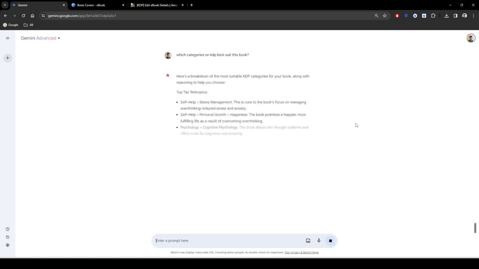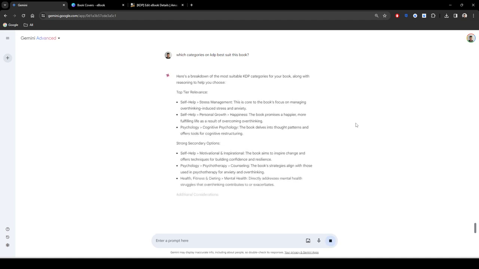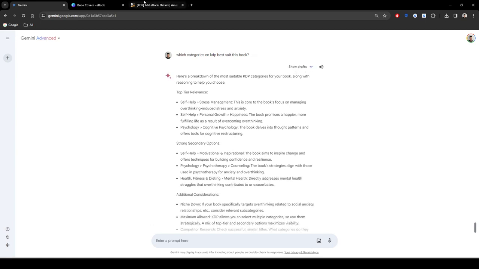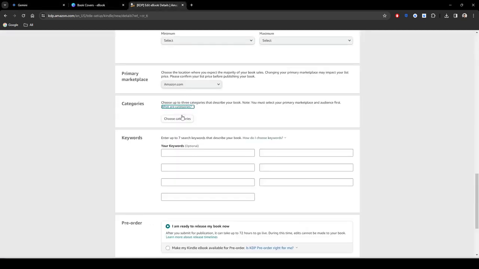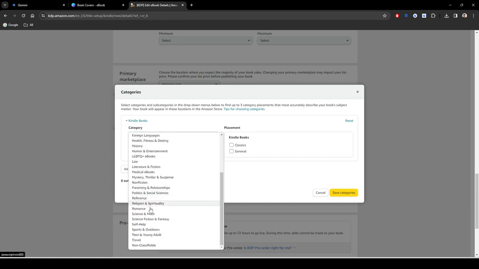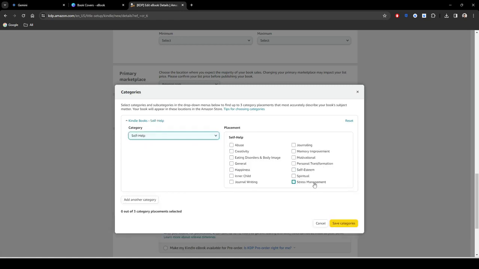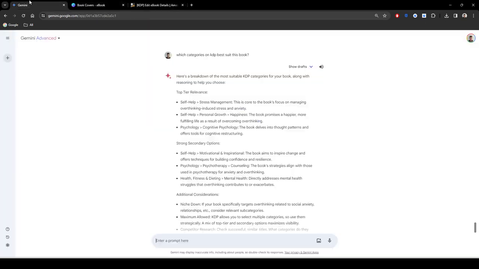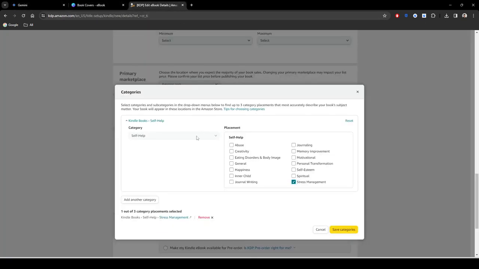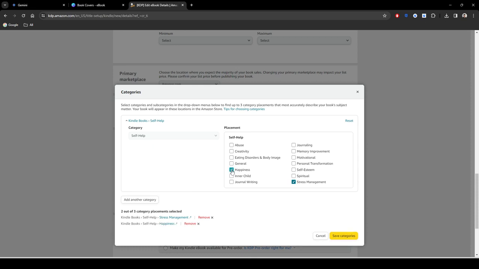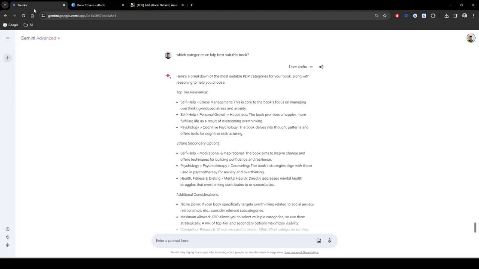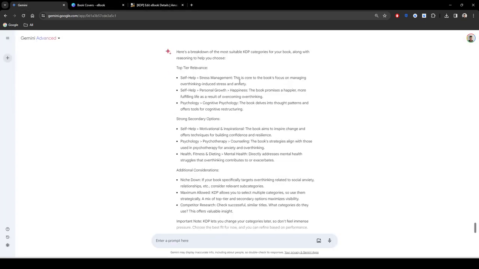Okay, so here are the best ones. So it says self-help, stress management, self-help, personal growth, happiness. So let's have a look for those categories. Self-help, so we go down to self-help, and stress management. So we did find that one. What was the next one? Personal growth, happiness. So let's say there's happiness here, but maybe let's see another one, because there are a few different options.